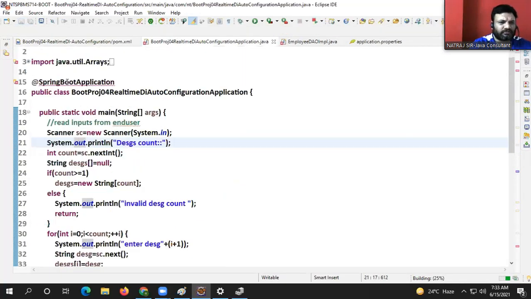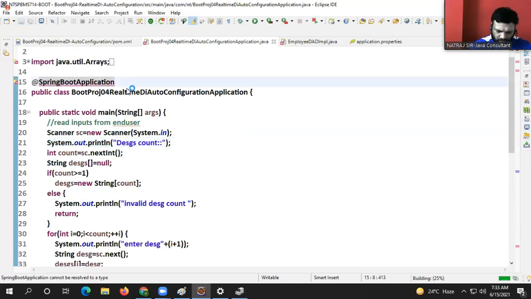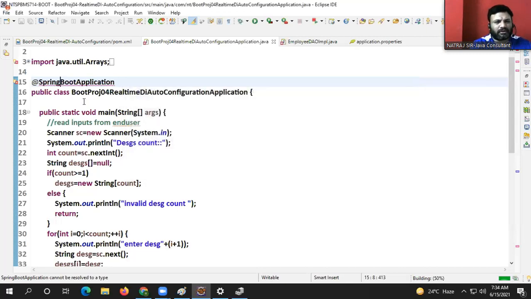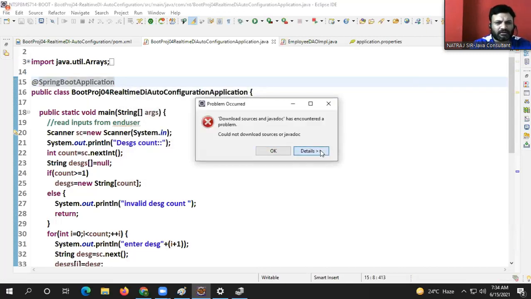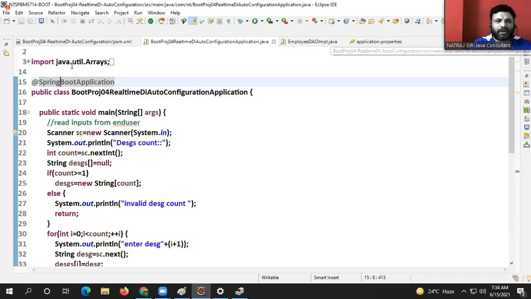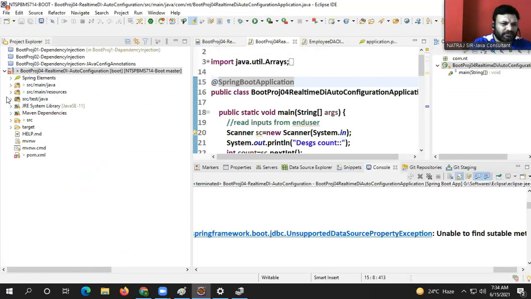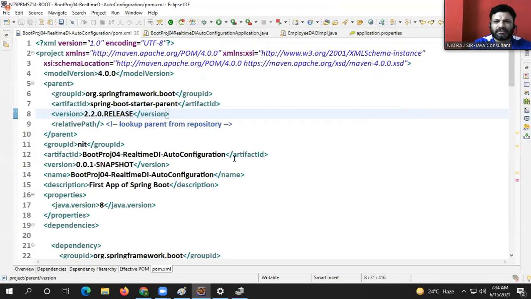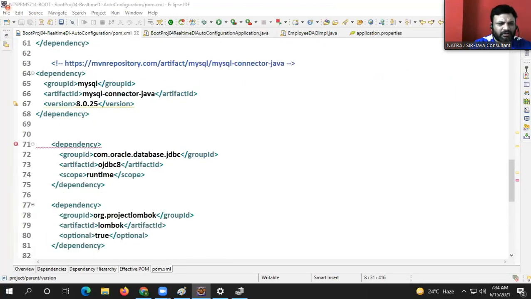Done, boss. What's the problem now? The release word has gone. Control plus shift plus O. Okay, now listen. Pom.xml still has a red mark. Where is the red mark? I think the red mark is gone, it seems.